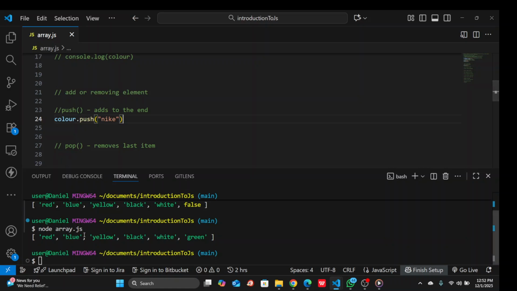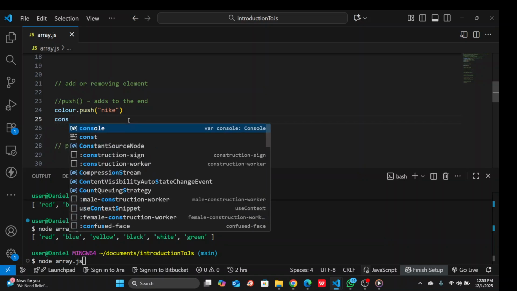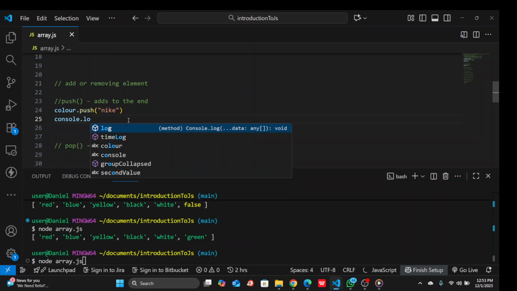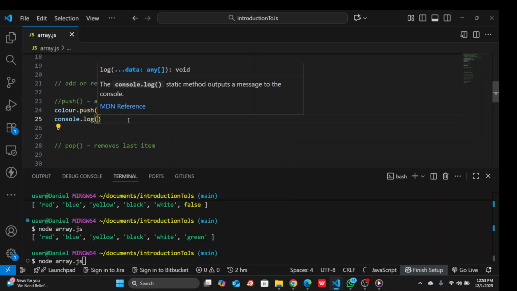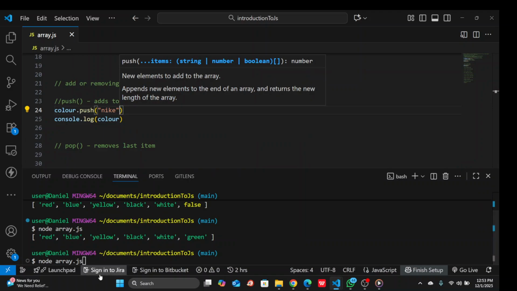So let's see what will happen now. Let's do our console.log. Let's see the content of the color now, if Nike was truly added into the array. Push, then what's the name? Color. We've added color, right? So, good.